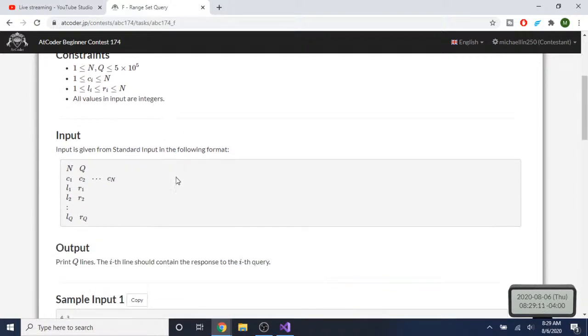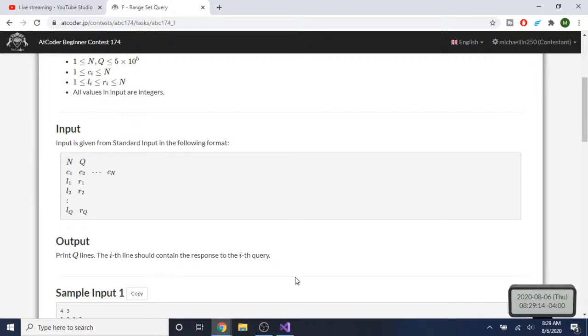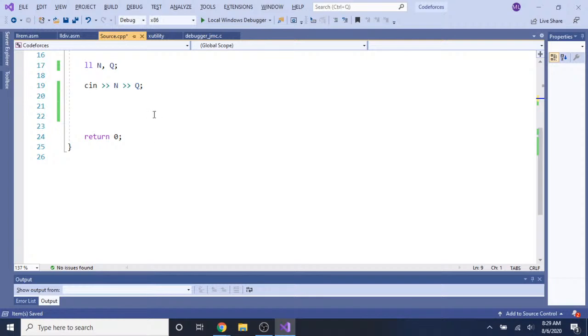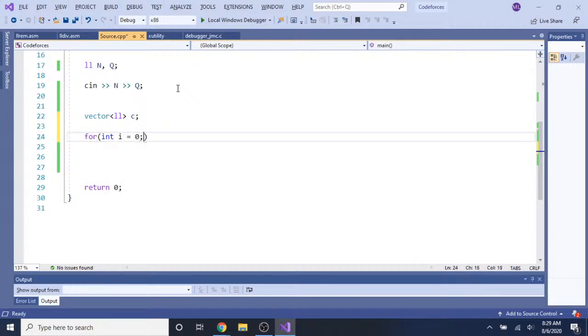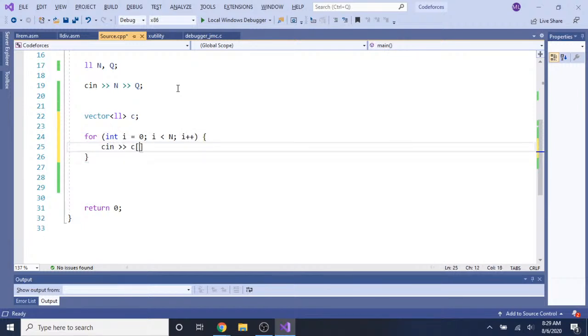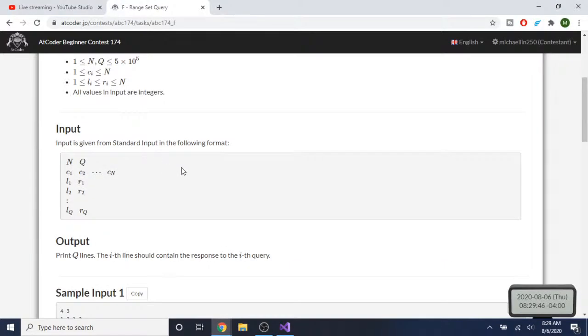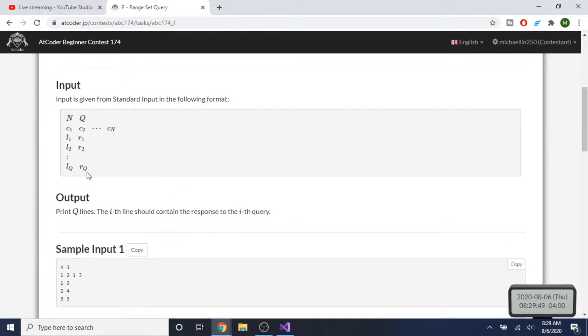Let's see, we're going to read all the values C1, C2. Let's call our array C, and read all values up to N, up to CN. Now from this point on, we're going to read Q queries and read in L and R.